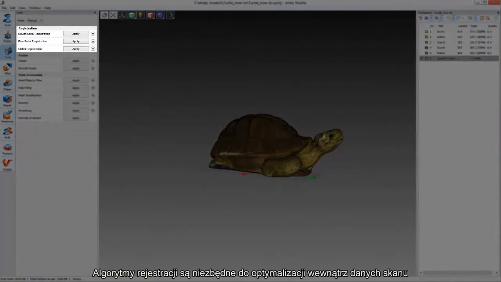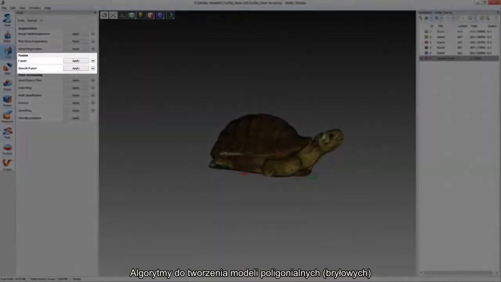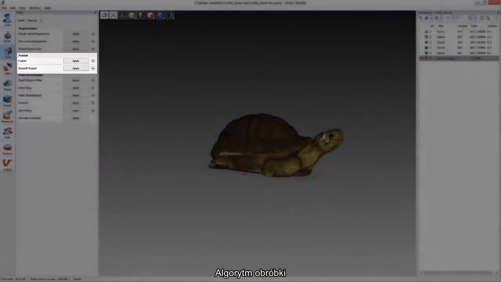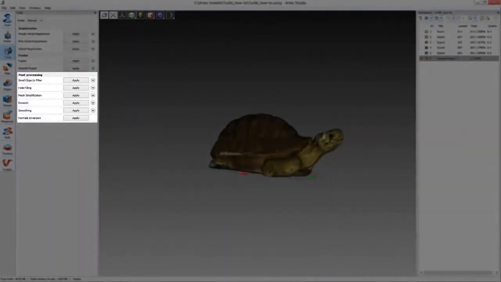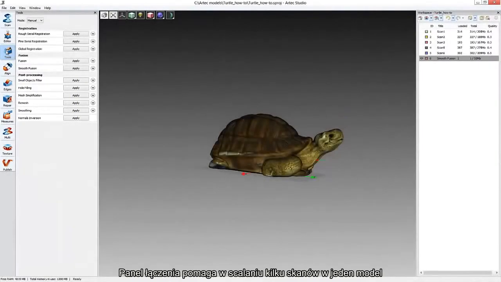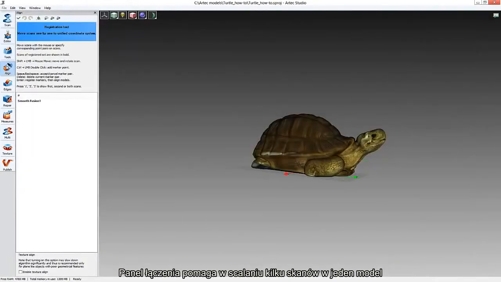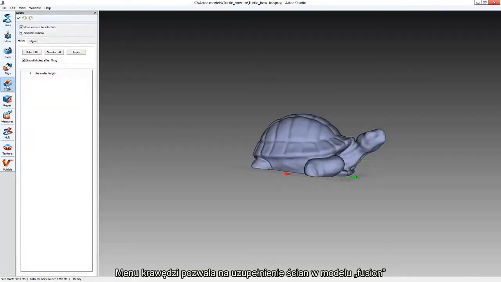Registration algorithms are necessary for data optimization inside the scanned data. Algorithms for creating polygonal models. Post-processing algorithms. We will study each one of them more thoroughly in our next series of tutorials. The Align panel will help you merge several scans into a single model. The Edges menu will help you fill in the holes in a fused model.